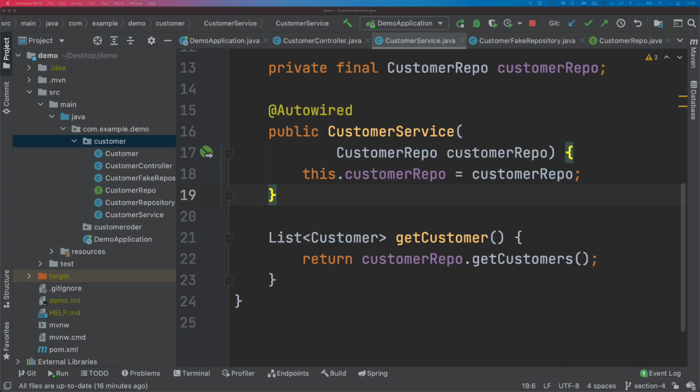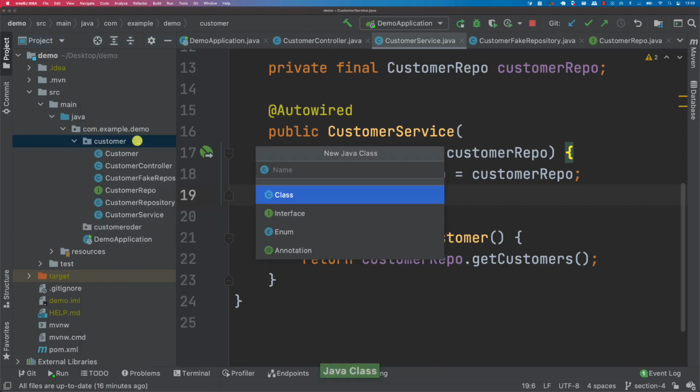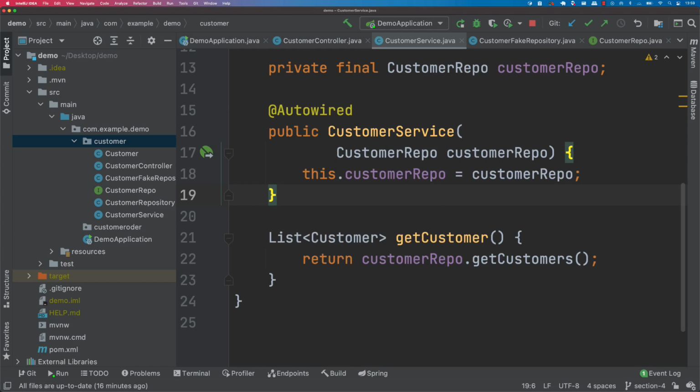Let's have a look at the @Bean annotation. So the @Bean annotation allows us to instantiate a class where we can have some extra configuration and setup steps before the class is initialized. To demonstrate this, let's first create a new class in here, and we're going to call this CustomerConfig. So we can say config or configuration and then enter.